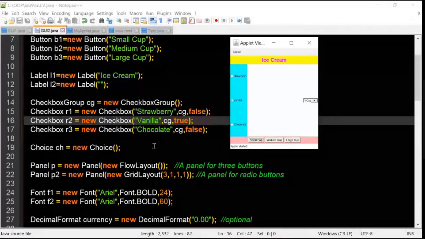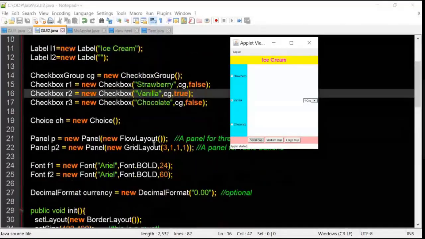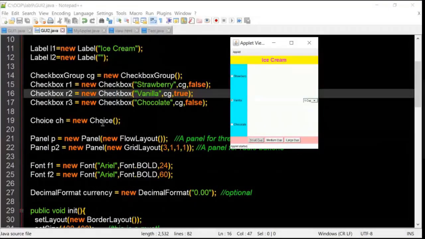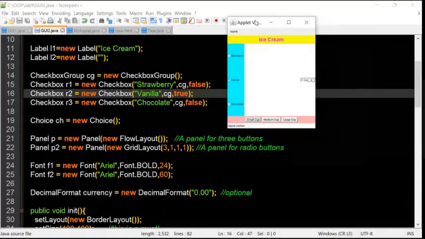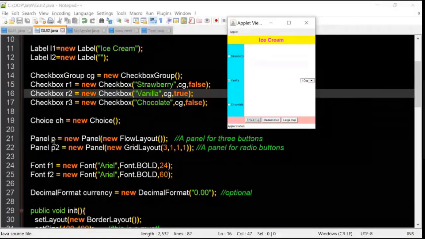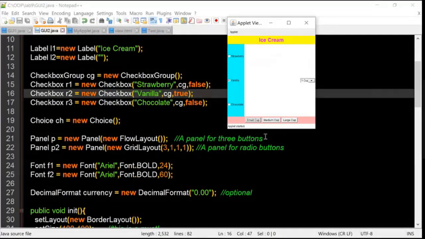Now comes the next one, the choice. For choice, we use the class called Choice. Then we create the object of the Choice class, and then we construct a choice. Now we have two panels here. The first panel uses the new flow layout. So we put the 3 buttons into the panel, right?